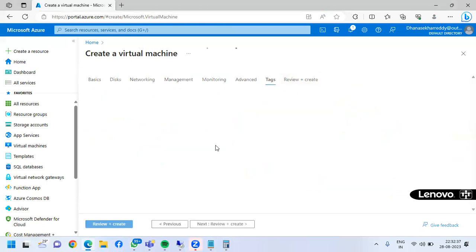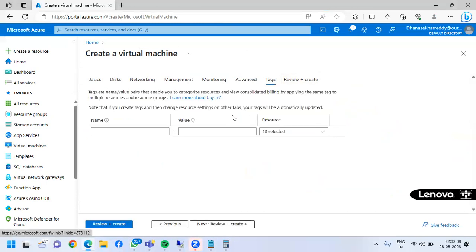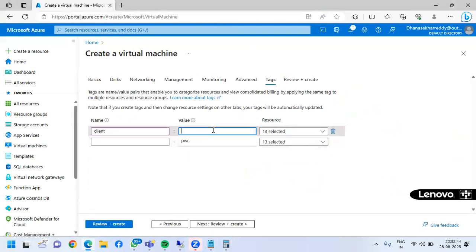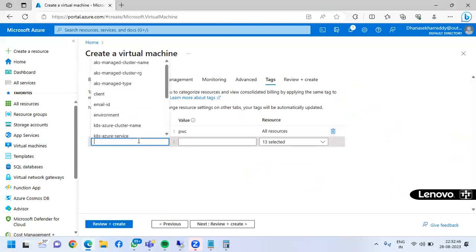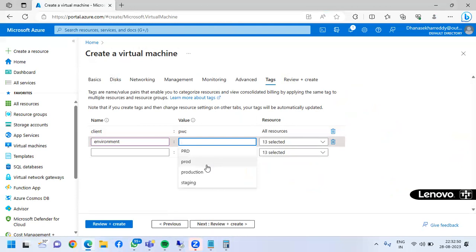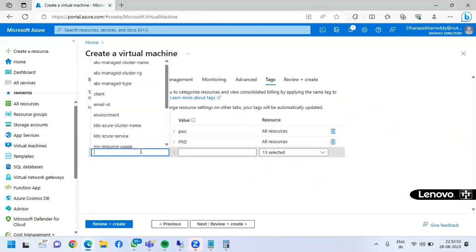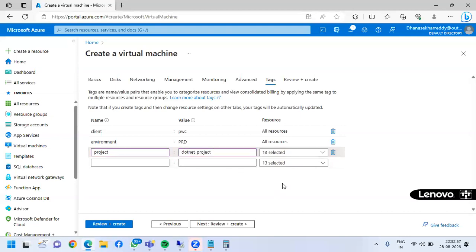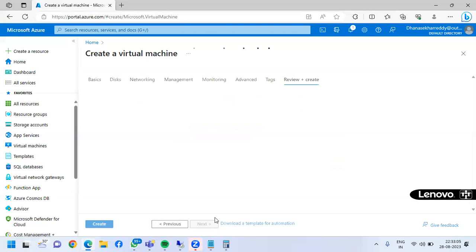Okay, next, tags. What are tags? I said already, the same tags would be prompted here. Client: PWC. Next, environment. What is the environment? PRD, production. Next, project: .NET. Okay, 3 tags I am tagging to my VM. By looking at these tags, new users can easily understand. Now hit review plus create.